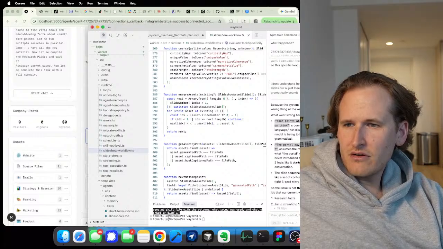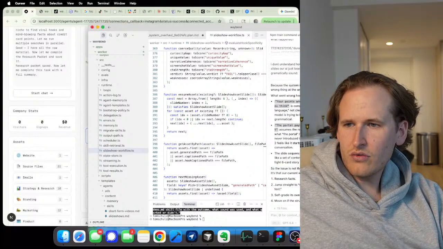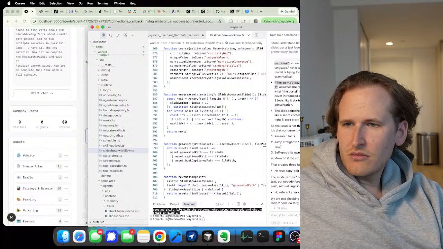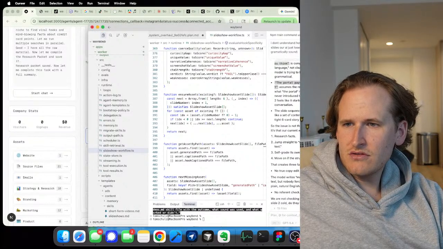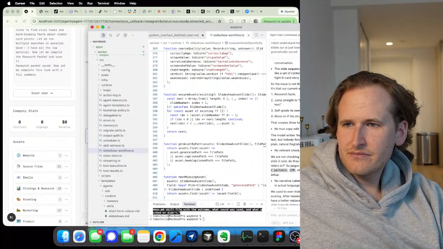Slide 2 is being generated like a set of content bullets, not like a tight 6-card story for a cold viewer. So the issue is not that the model is stupid, it's that our current workflow lets it do this: research facts, jump straight into short hooky slide text, self-grade its own input, move on to structured passes.